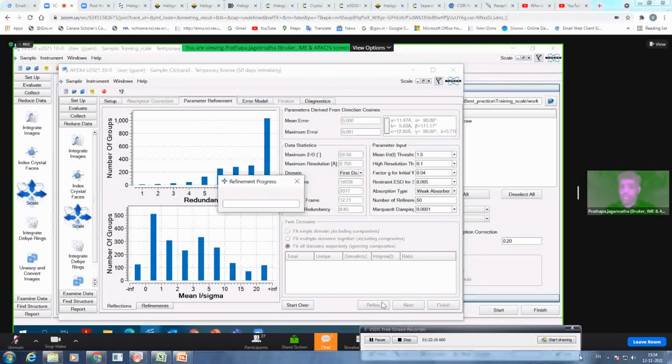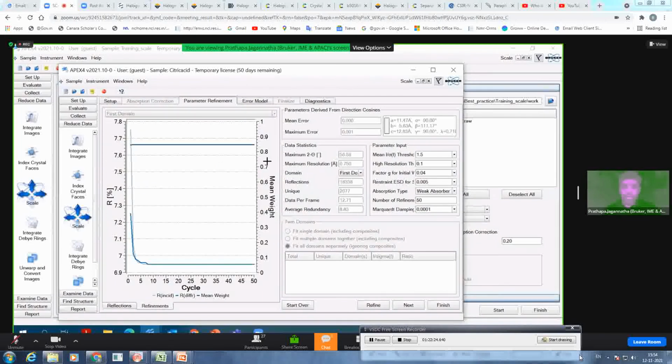So let it run for the first time because you don't know how the data is. Data looks good because your R incidence and R difference, R diffraction, converge to one particular value within 4 or 5 cycles. The light blue color represents only the scaling, and the dark blue color represents scaling along with the absorption. So if there is too much absorption, then there is a difference you can see at the end, but if there is not much, then it should converge to one particular value.